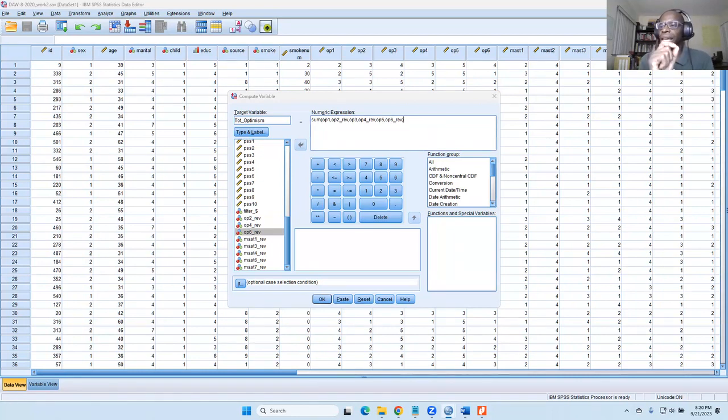Do you understand why we use OP2 reverse, OP4 reverse, and OP6 reverse instead of OP2, OP4, and OP6? Okay. We changed those, right? Those were the original values, but we updated them because we reverse coded. So they're no longer the ones we want to use. That's why we use the reverse coded ones. If that makes sense.